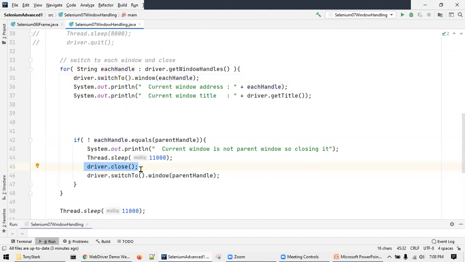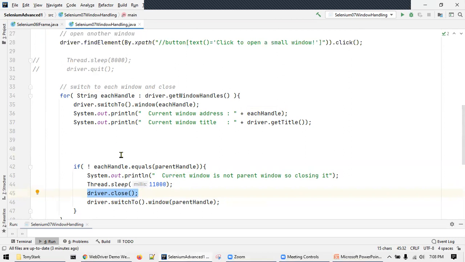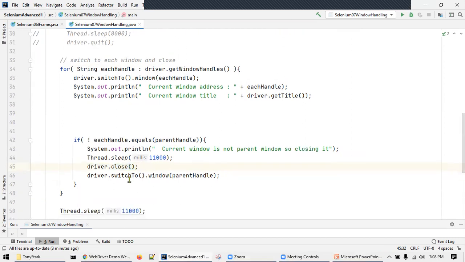So remember, when you say driver dot close here, this will only close the current window. Okay, it will not close all the windows. If you want to close all the windows, driver dot quit. If you want to close only one window, then driver dot close. So once you have closed any particular window, you again switch to the original or parent window. Similar to your iframe handling, right? So you have to again switch back to the parent handle, or the default content in iframe.